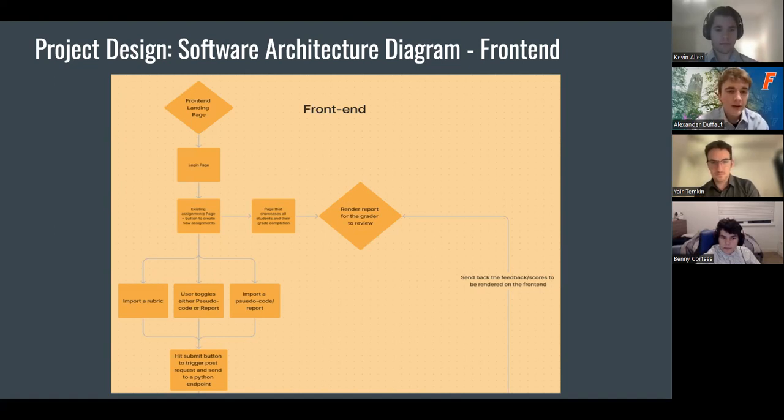And from that login page, you'll be able to view an existing assignments page, which will be a list of assignments that you've previously imported into our UI. You also have the ability to create new assignments from that page. This will be sort of your home page for a TA grader. You can also click on assignments to go in and see individual student grades per that assignment. And you can use the create assignment page to create new assignments.